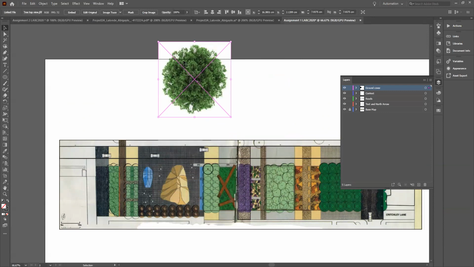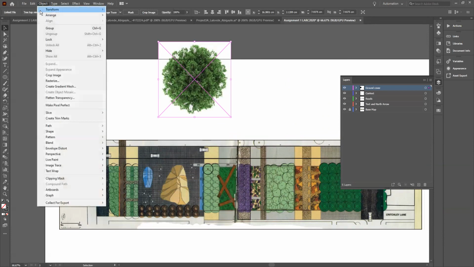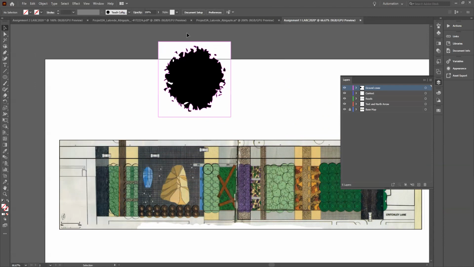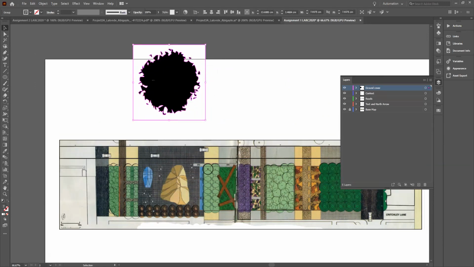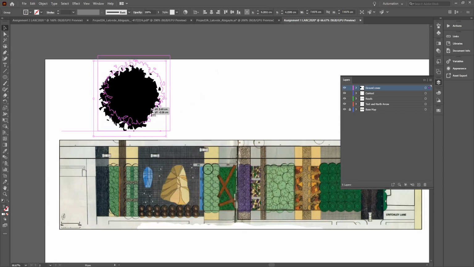So if you find a tree image from plan view or from the top, you can go to Object, Image Trace, and then Make and Expand. And this essentially creates the outline of the tree. Sometimes I find that some of the images online have really high resolution, so it'll pick up every little detail of the tree, and it can be a little bit too busy on your drawing. So try and stick to ones that just create the outline so that it's more delicate. But like I said, it's really up to you and how you want to represent that.